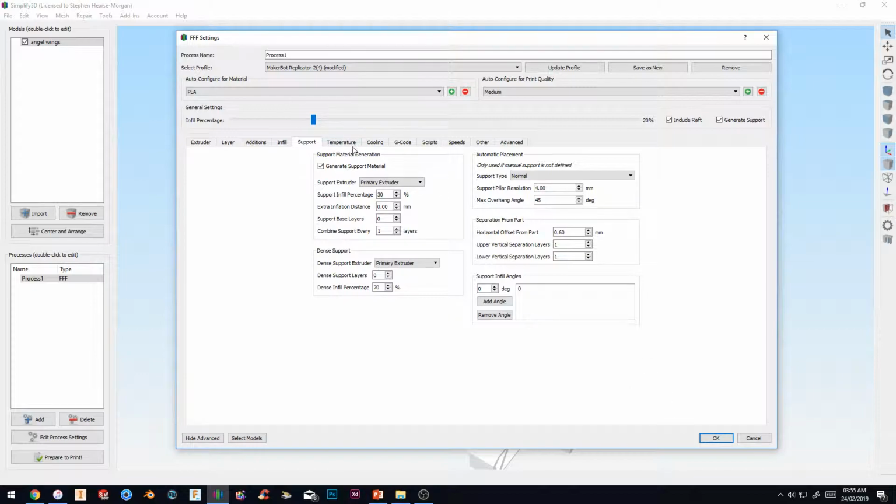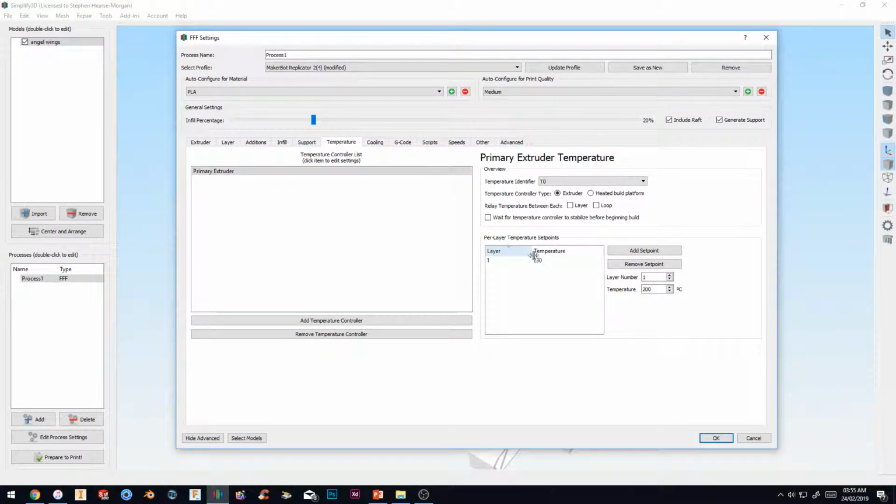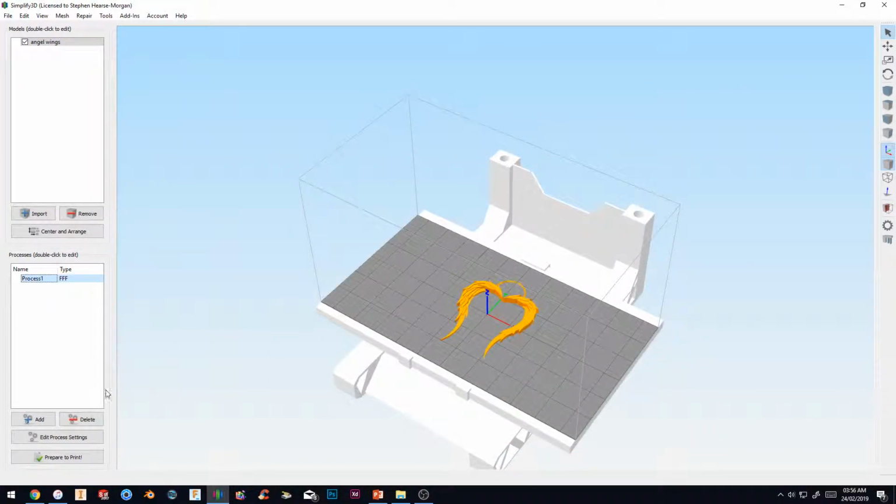And then I always set the temperature. They set the temperature here at 230, even though here it says 200. So if you want to change the temperature, just double click that, and then change it to 200. And then press OK. And then that's your print settings done.